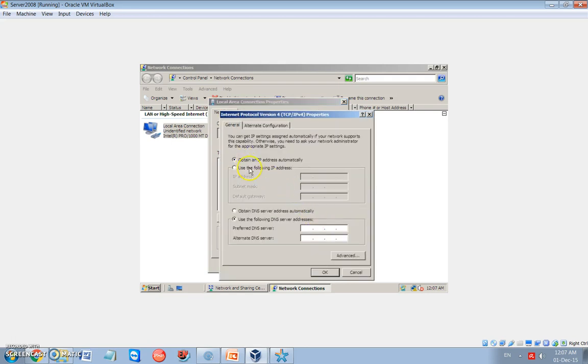By default we will get the option Obtain an IP address automatically selected. So click Use the following IP address and then start typing the IP address. I will assign this IP address, 192.168.1.1, and it will automatically give me the subnet mask.